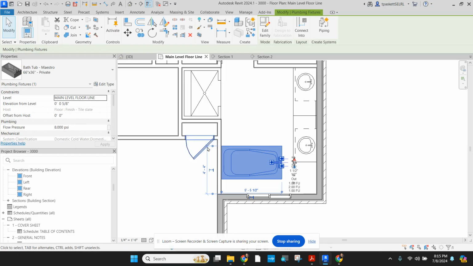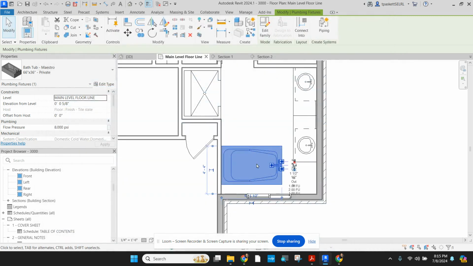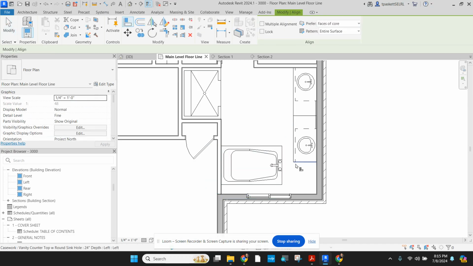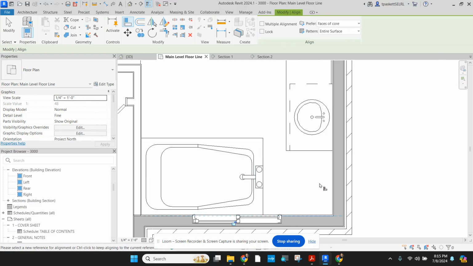So I'm going to select that tub, go to edit type. And the tub width is 3 feet. I'm going to go 6 inches more on that, and apply that. And so it's a little bit wider now, which means I am definitely going to move sinks around, which is fine. So let's align this in there. Let's start with the wall here, and then the back wall.